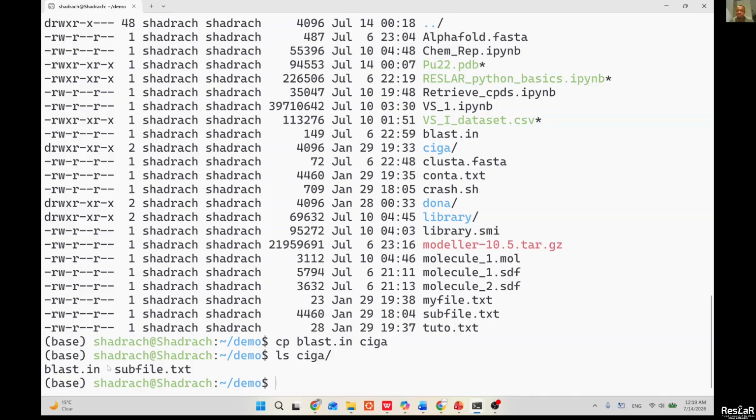Now, what if we want to rename a file, right? We want to rename a file. So let's rename crash.sh. This is a bash file. We want to call it not crash.sh. So how do we rename it? We rename it using the move command. Remember, a move command is a command that takes a file from its current position to another folder. So maybe we'll demonstrate with the move command first before we talk about renaming a file.